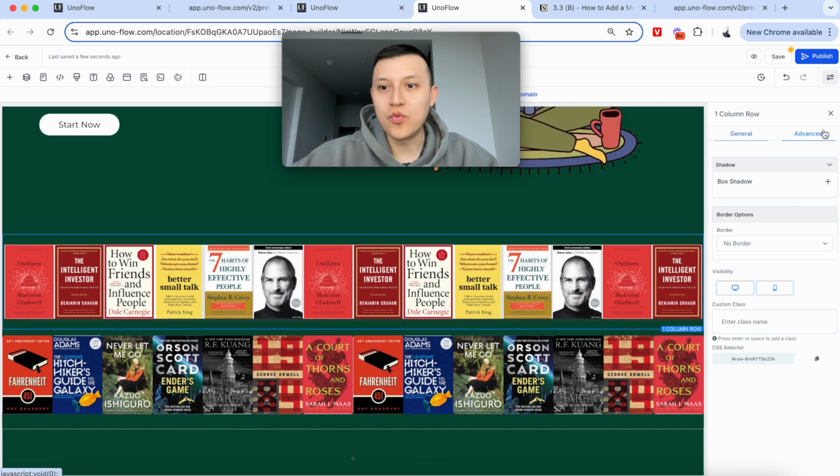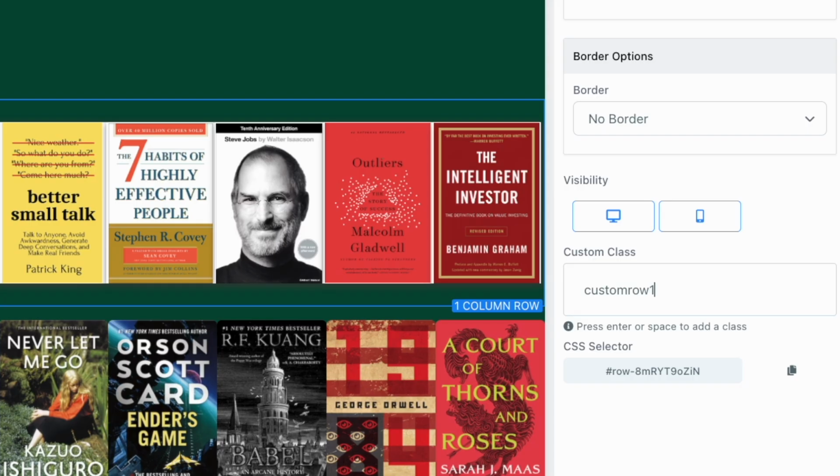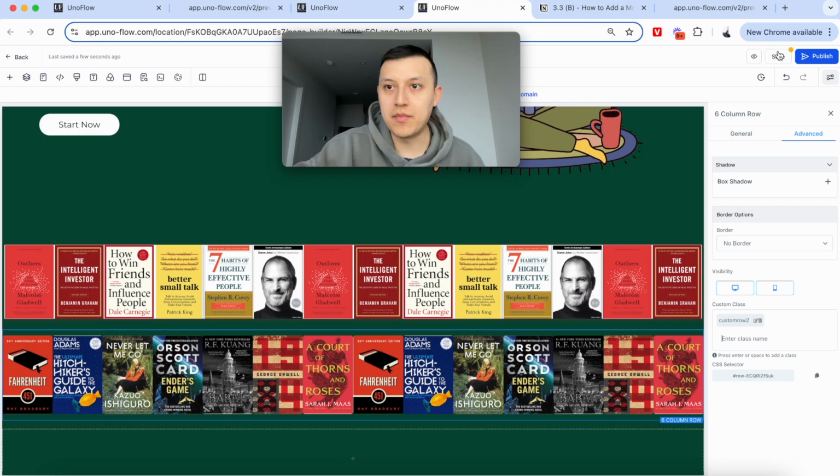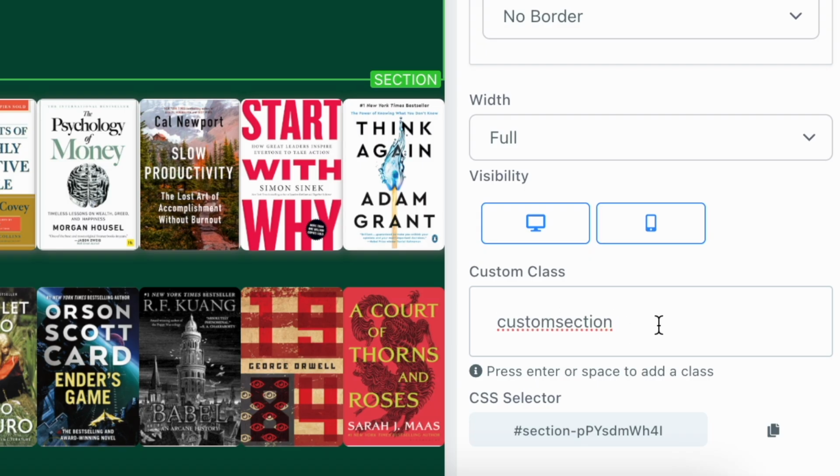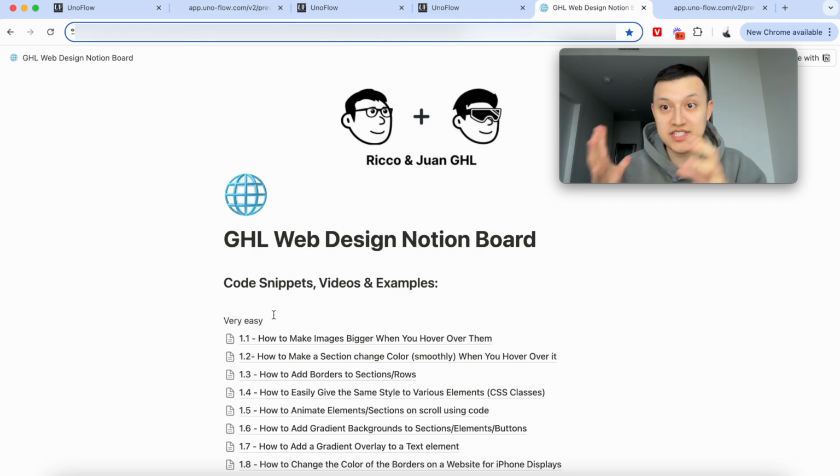So row number 1, we're going to call it custom row 1. And then row number 2 is going to be the same thing, custom row 2. There we go. I'm going to hit save one more time. And the final thing that we have to tag is the section. So for the green section, you're going to click on it, go to custom class, and tag it custom section. Now I just have to go back to our Notion doc, because here's where we're going to paste that big piece of code into the website.